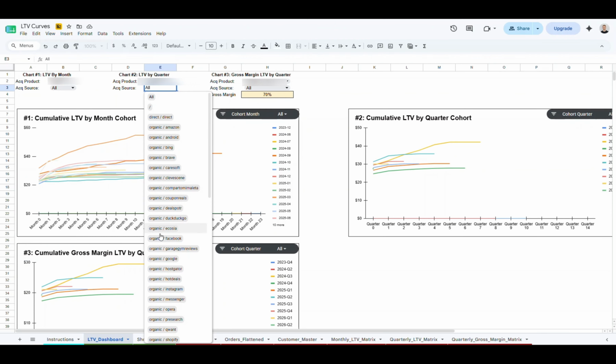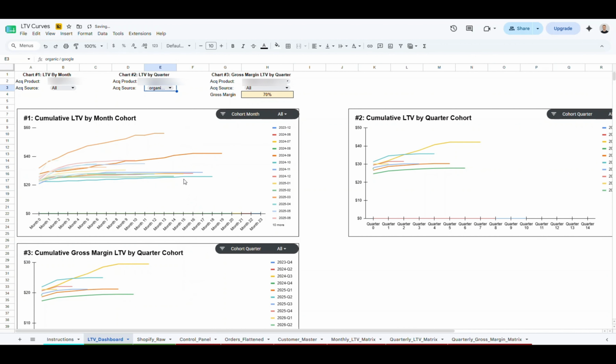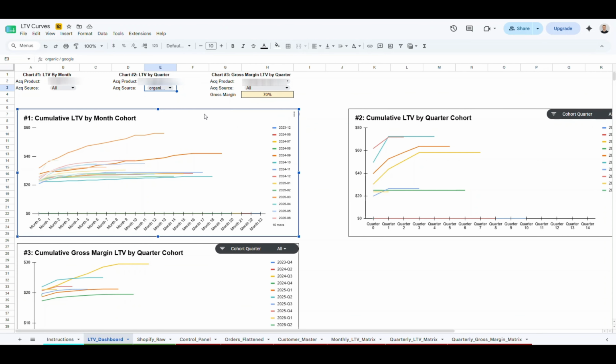Last thing, which I won't have time to go through: there are a bunch of different channels that you can also filter by. So if I was going to filter by organic Google, I would click this and it would slowly load and show me a different curve. And so you can do a lot with this, but keep in mind that your sample size needs to be large enough to create a decent LTV curve. One reason I have a month cohort and a quarter cohort is for that exact reason, for sample size.